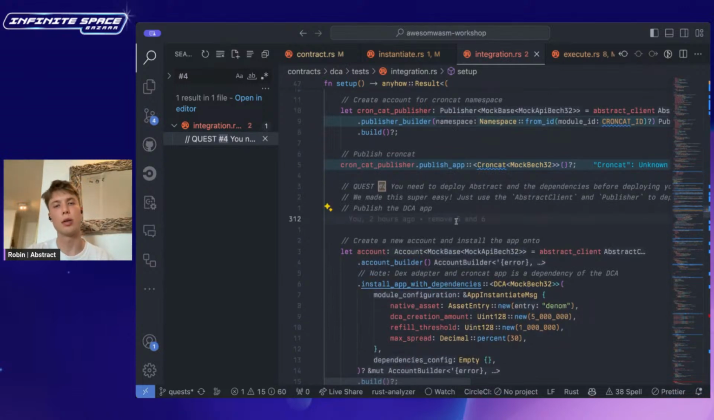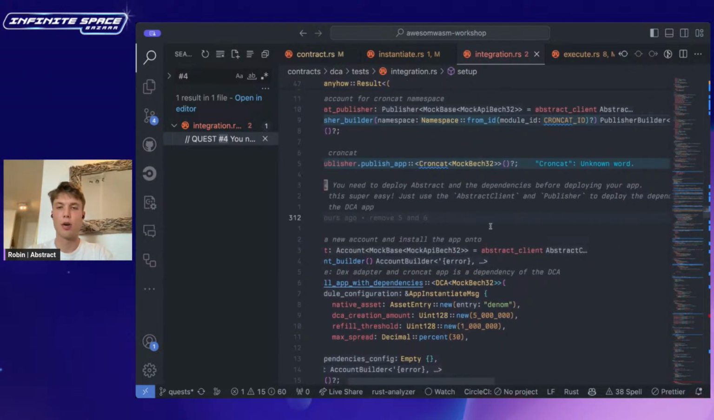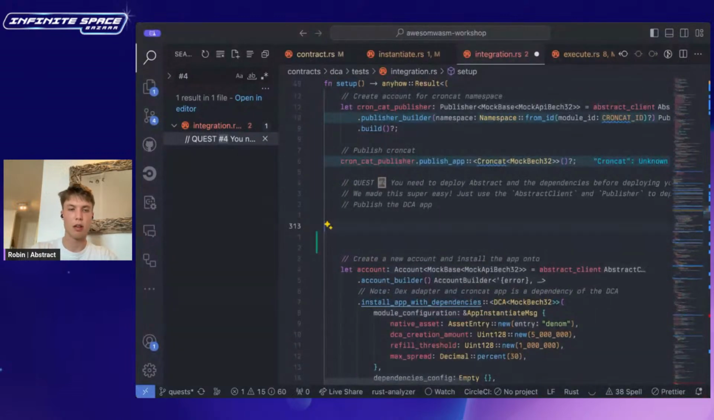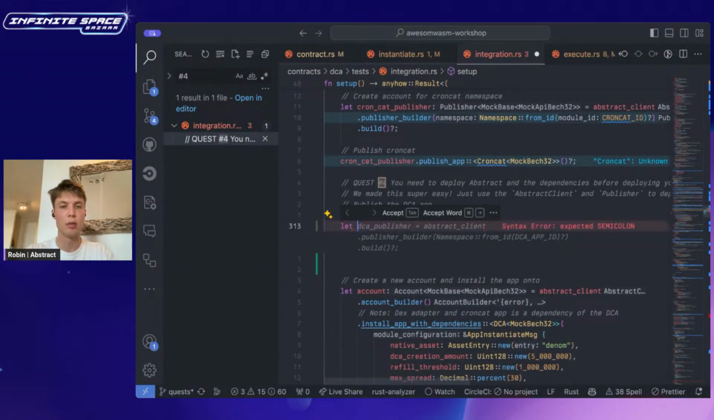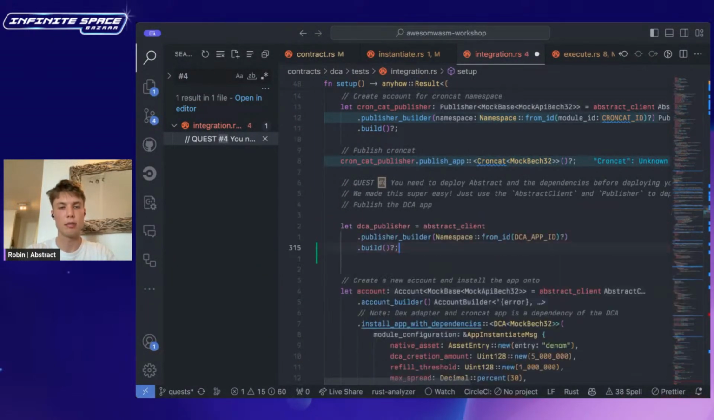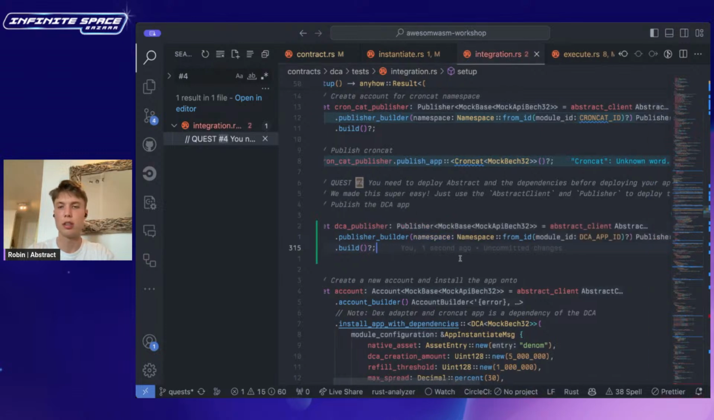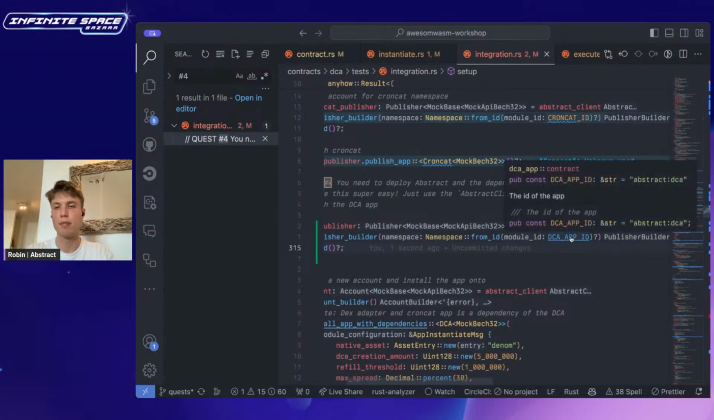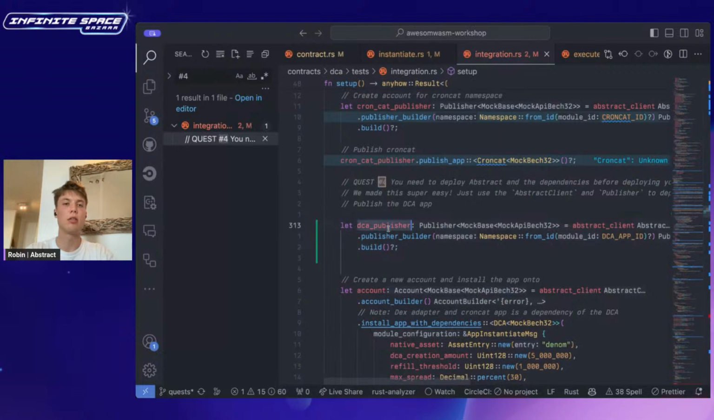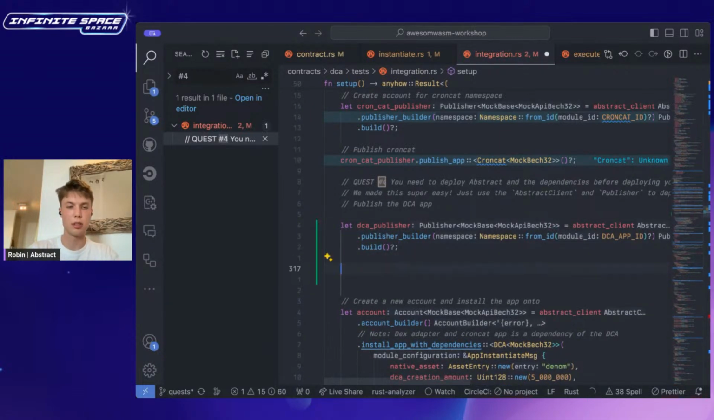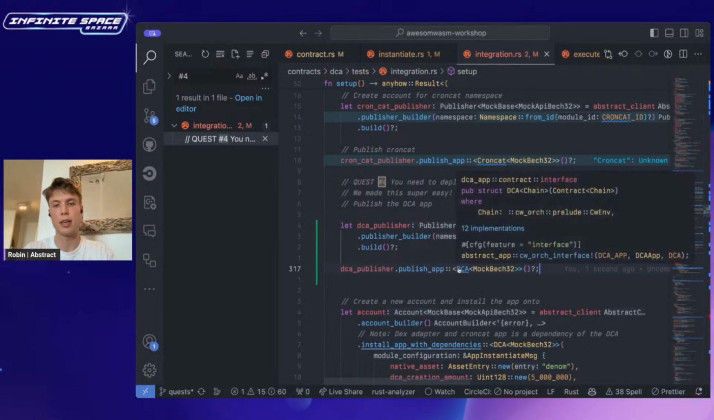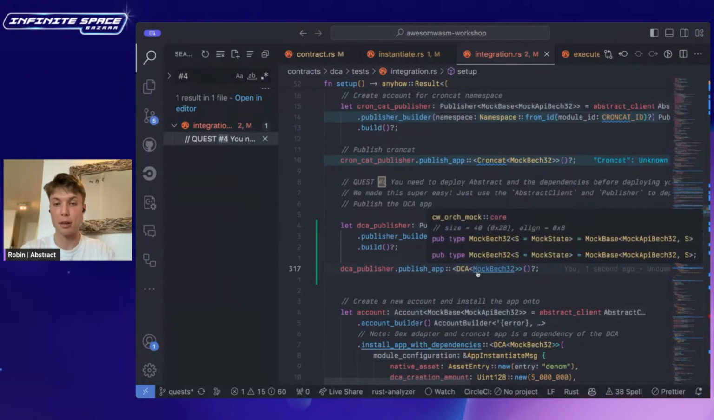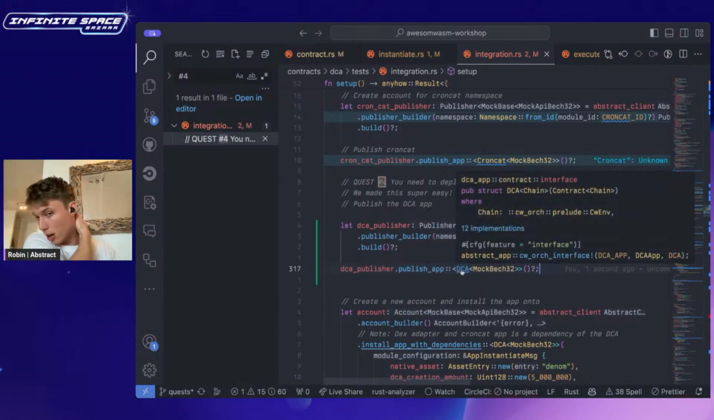And then Quest 4 is we need to deploy our own DCA app. So we say DCA, that's publisher being the DCA publisher. We take the namespace from our ID. So now we should be able to publish our DCA app. So now we can say publisher, publish app, DCA, mock back 32. And this DCA object is an interface.